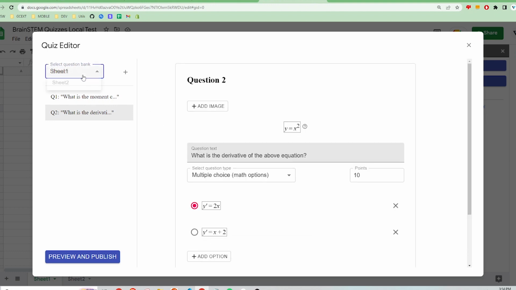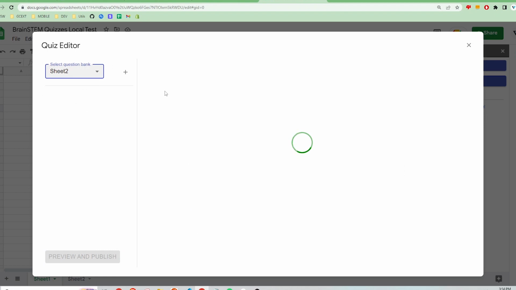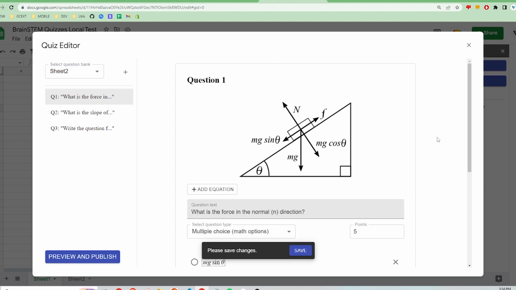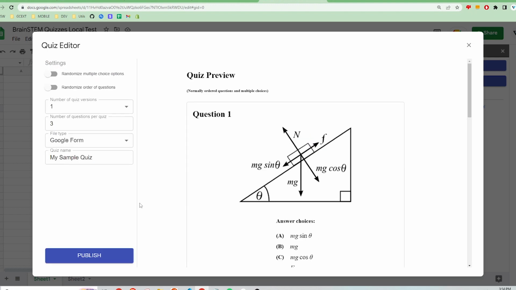Now I'm going to load the question bank from sheet 2. It's empty, so I'll just load a sample quiz to get started. This quiz has 3 questions, and if I'm happy with this, I can click on the Preview and Publish button to publish my quiz to my Google Drive. That brings me to this page where I can preview what my quiz looks like.